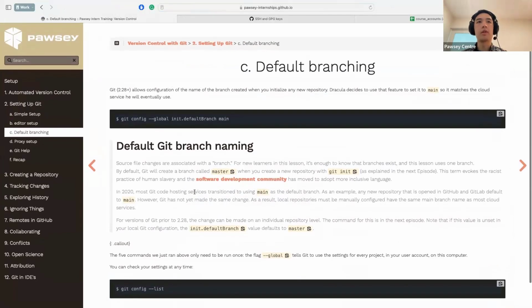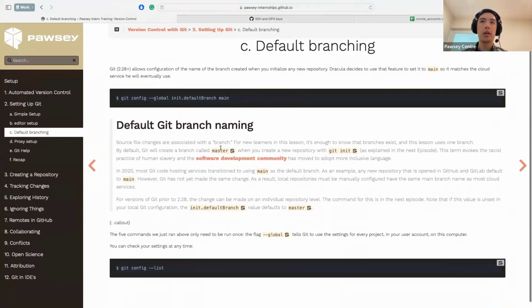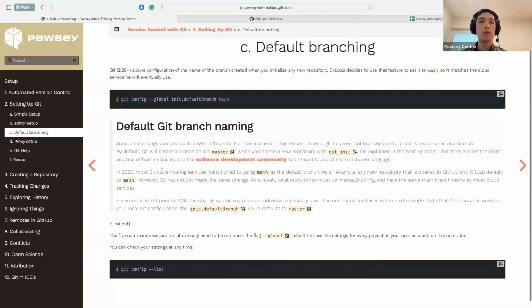The next one is default branching. So we will put in this command. Previously, Git used master instead of main, but that name is not great, and that's why they changed it to main. So to initiate our Git config, we will use this command.